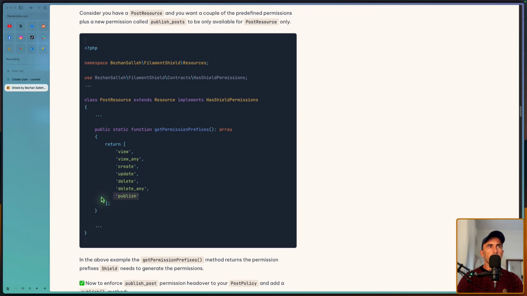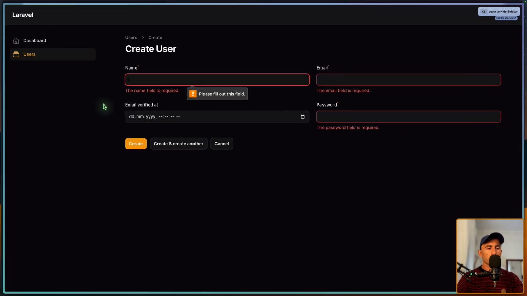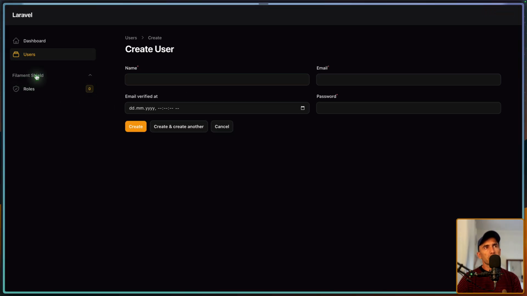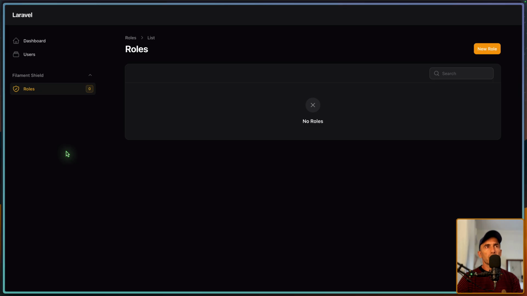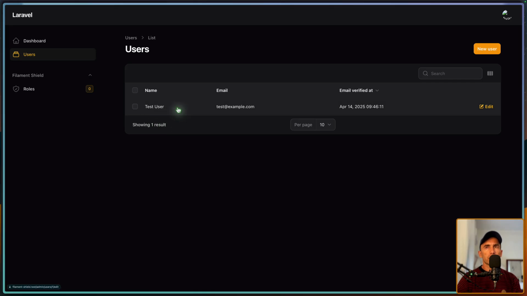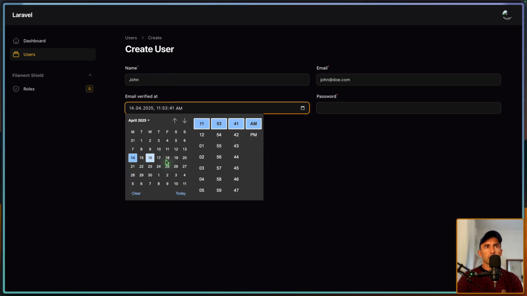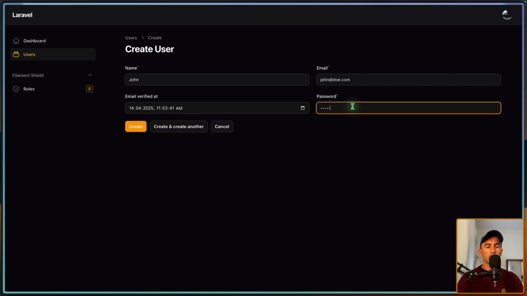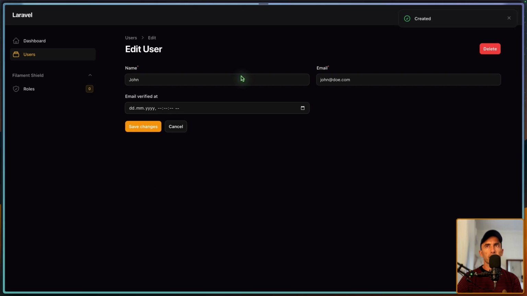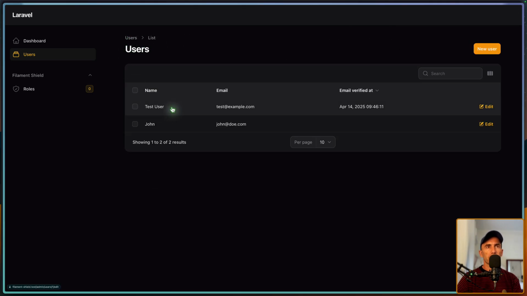Now, if I open my project and refresh, we can see we have Filament Shield and we have roles here. We don't have any role yet. Also, if I go to users, yeah, now we have this user here, which is email verified at and is going to show the date. We can go and create a new user. But let's go back, or let's create one more. So I'm going to say john@to.com, add the date here. So I'm going to choose today and then add the password, which is going to be just password in my case. Let's say create and now created. We have two users, me and this one.